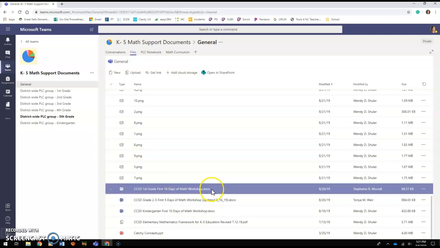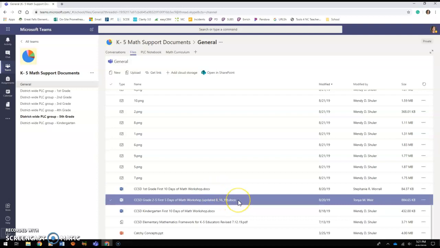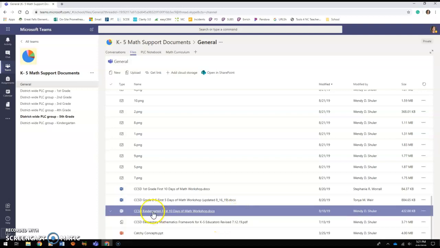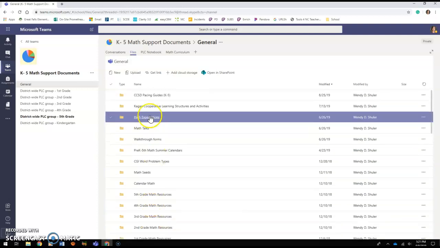Here's the first 10 days for first grade, the first 5 days for second grade through fifth grade, first 10 days for kindergarten, the entire math framework. Let's visit your pacing guide.